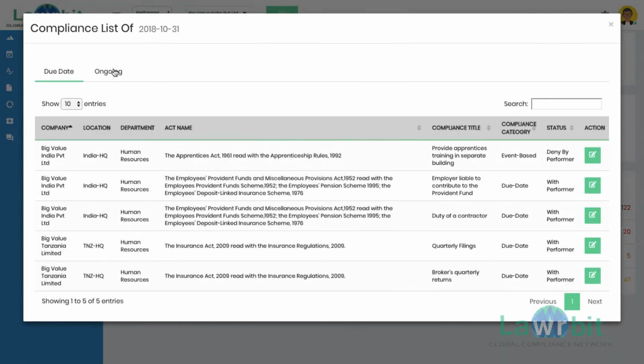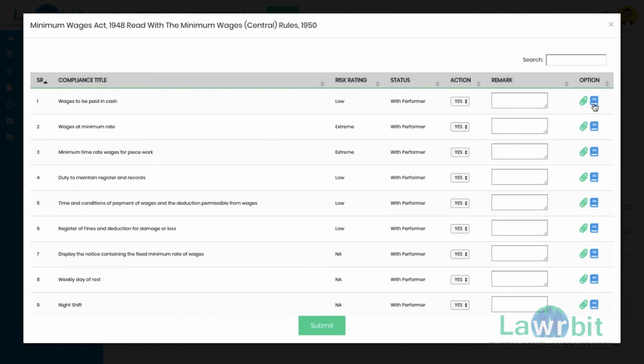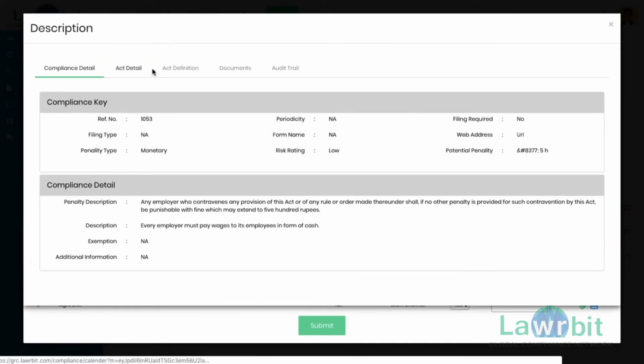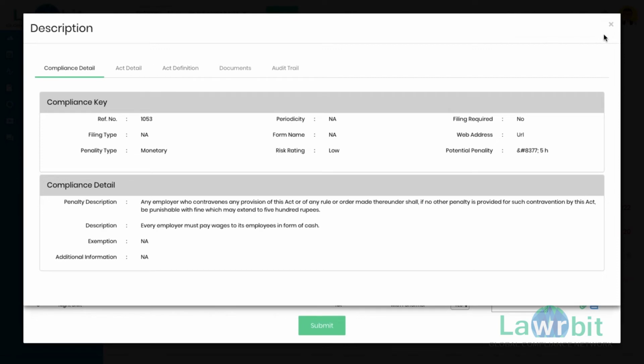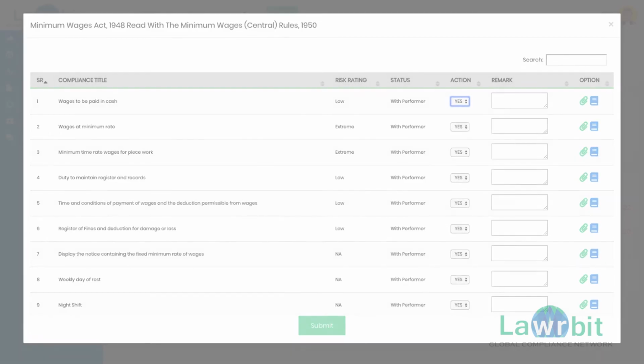We can learn more about these compliances by clicking here. Click the blue book icon to learn what is actually required under this compliance. You can select if the compliance was done by using the drop-down menu to choose Yes, No, or Not Applicable if this doesn't apply to your situation. Click Submit when you are ready.